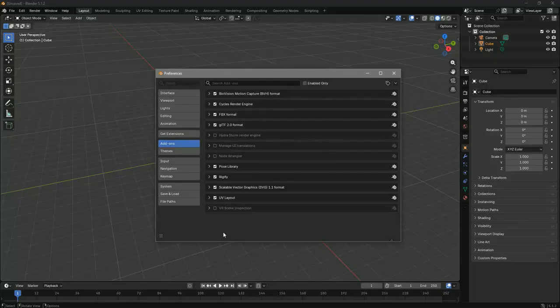Once installed, you will see the plugin appear in the list of add-ons. To activate it, simply check the box next to the plugin's name. This will enable the plugin for use in Blender. If you need to configure any settings specific to the plugin, you will usually find them in the same window. Just select the plugin in the list and click on the little arrow to expand its settings.